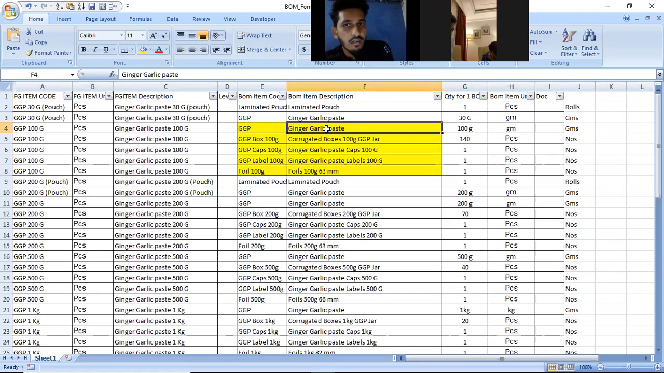But if we run the MRP for the 100 gram pouch, it will show me how much ginger garlic paste will be required to make that 100 gram pouch. Now that I understood. Right, at a business level, that I understood.